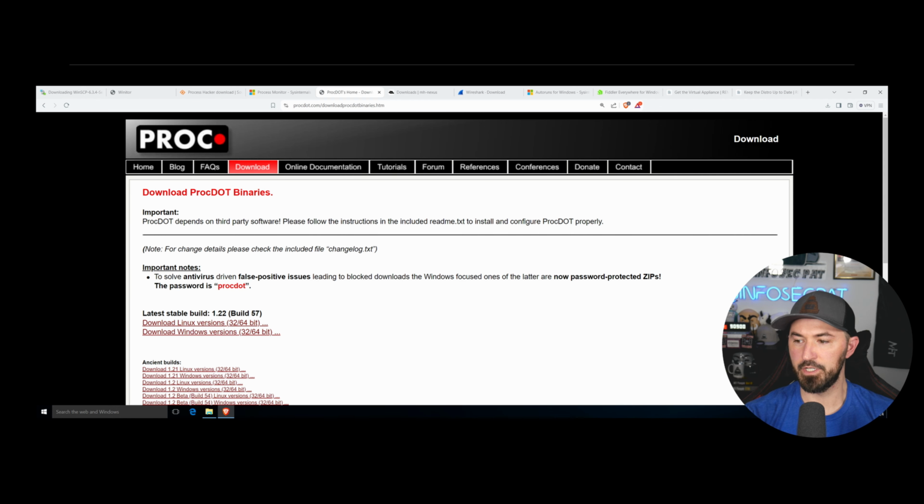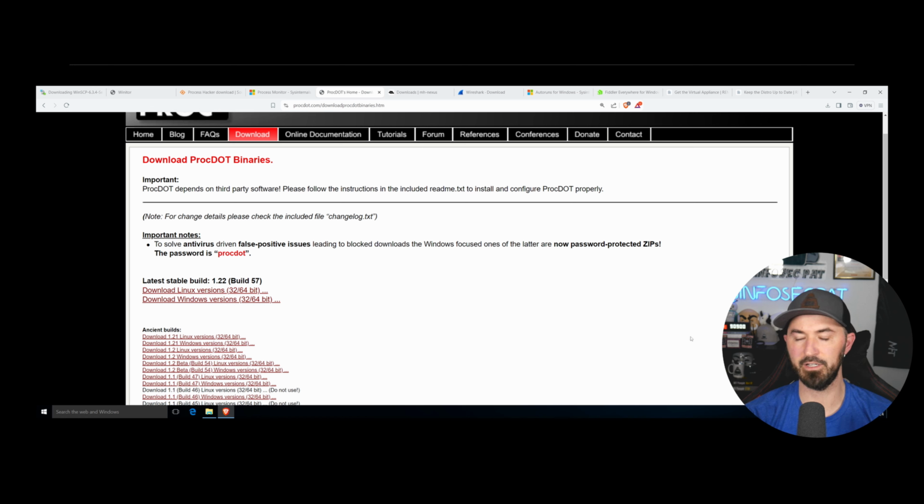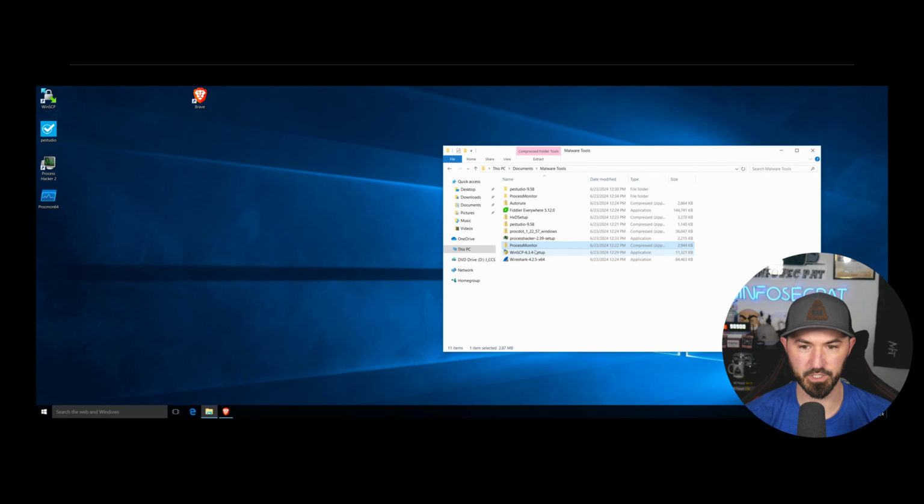The next one is ProcDoc. Okay, so here is another one. This feeds data into, say for example, the Process Monitor tool. So you can just download the Windows version or the Linux version, whatever you're running. I'm running this in Windows. So ProcDoc is right here.